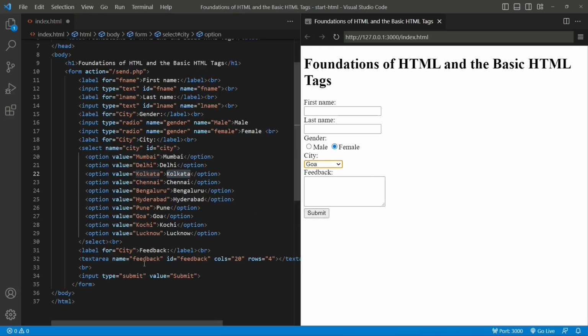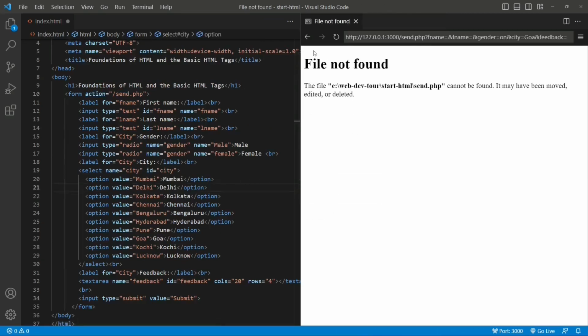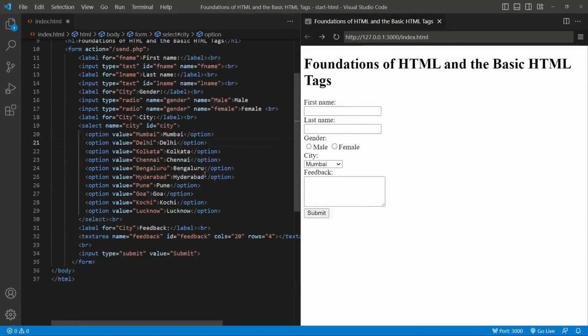You can click on the submit button. The value attribute is sent to the server page. Actually I mentioned in the action attribute of the form, send PHP. The user can click on the submit button. All the selected values are sent to the server page. This is the backend server page. Just click submit, we go to send PHP. Currently it is not available. The current scope is for HTML design. So that is the simple form structure.